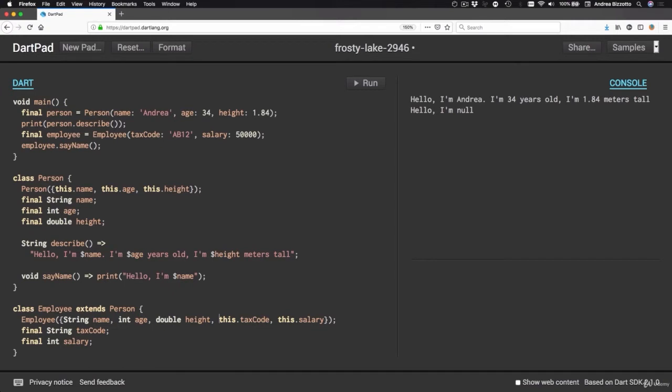And then I need a way to pass this to the constructor of the base class. So to do this, I'm going to go on a new line here, and then I can type a colon, space, super, and then within brackets, I'm going to pass the parameters. So name: name, age: age, height: height, like this. So what this code does is to take 3 extra parameters and pass them to the constructor of the super class, which in our case is the person class.